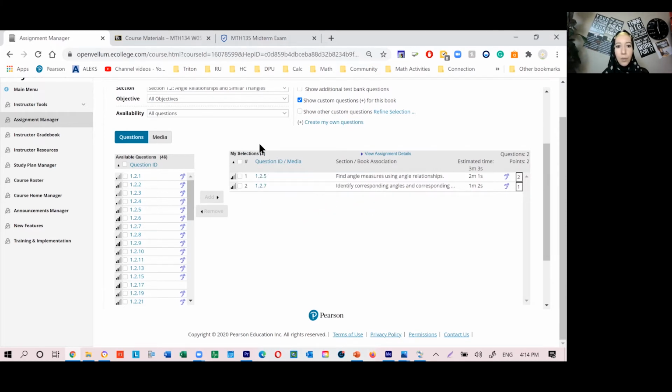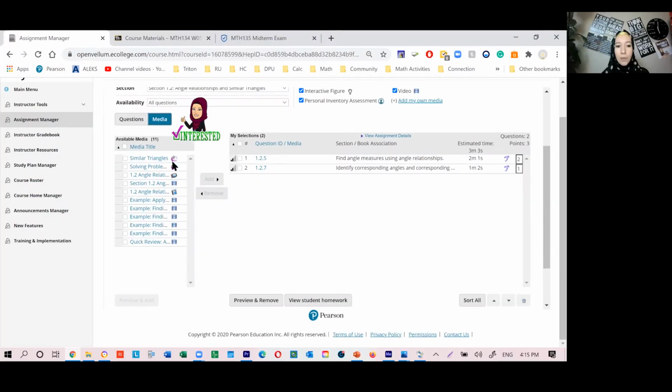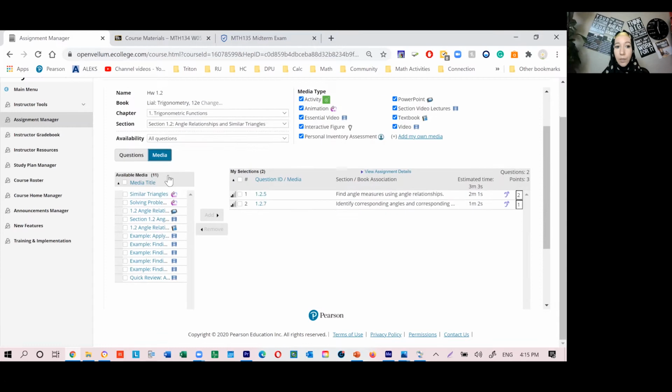Of course, those are publisher questions. At the top of the page, you can also add additional test bank questions. Those are usually multiple choice questions, and the system will grade the questions whether they are multiple choice or not. Now I'm going to go down and click Media. There are also PowerPoint slides created by Pearson, and you have section videos and lecture videos available. You can choose those. There are some animations or different resources listed here for each section. There's also an eBook available if you want to assign it as homework to the students.